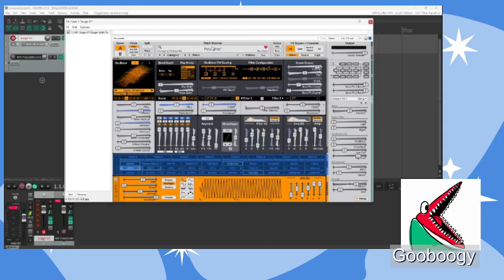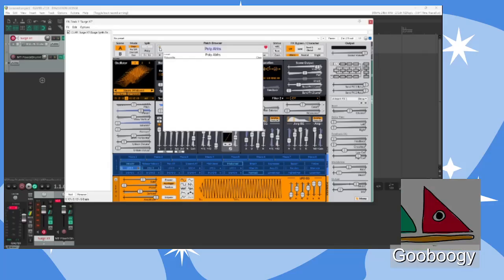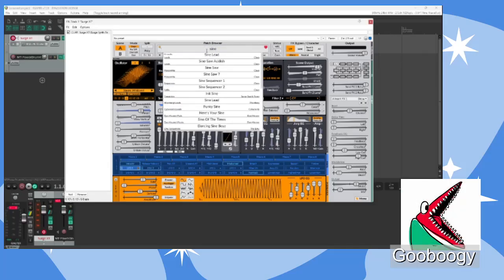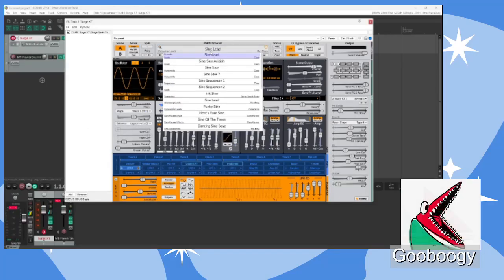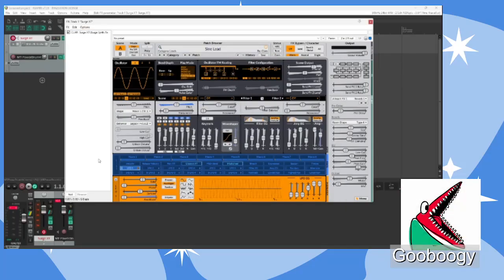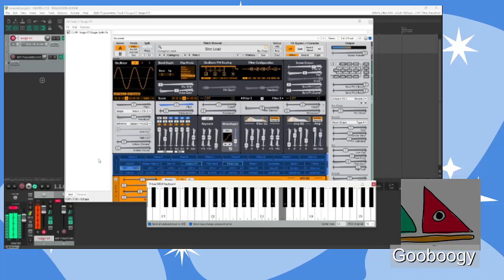Yeah, and on this one you can also click this search and look up stuff for different things that you might want. And then to make that go away, you just click that.